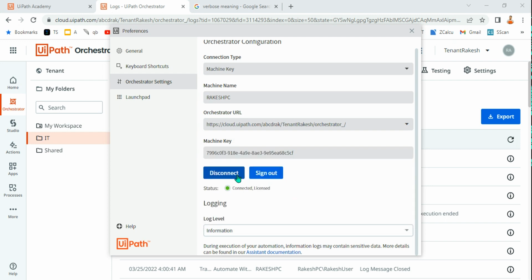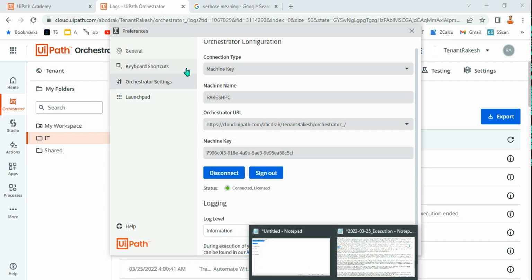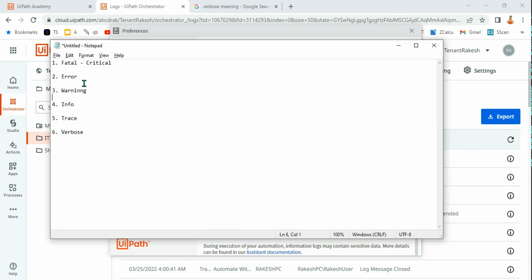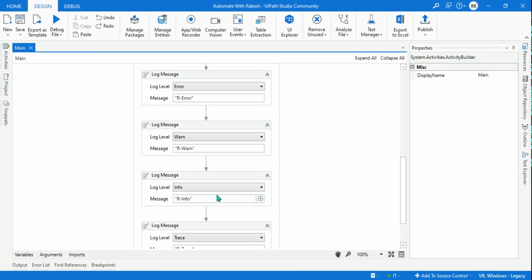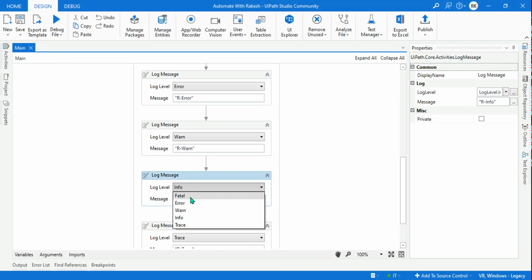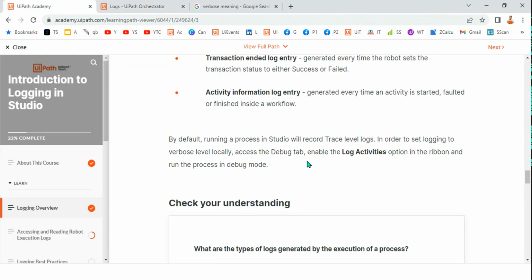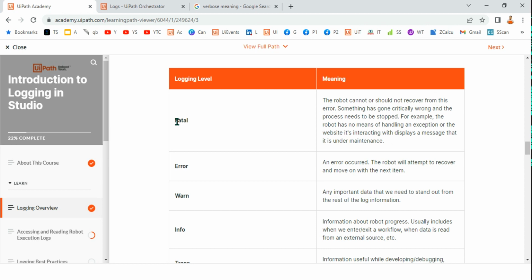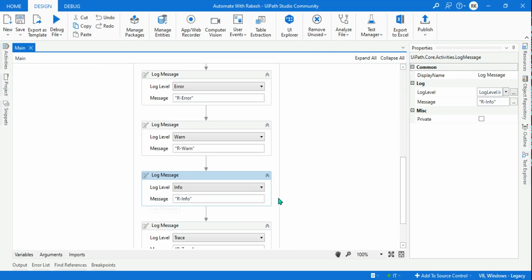If I'm selecting information, what is the rule? The rule is pretty simple. If I'm selecting, sorry, the third one is... I got confused. Let's go here: fatal, error, warning and then info, right? The third one is warning. So go with this log message. Okay, this is written in the right way, or else follow the UiPath Academy and follow this: fatal, error and warning. So warning is the third one.